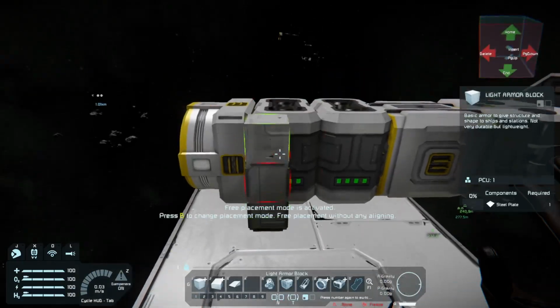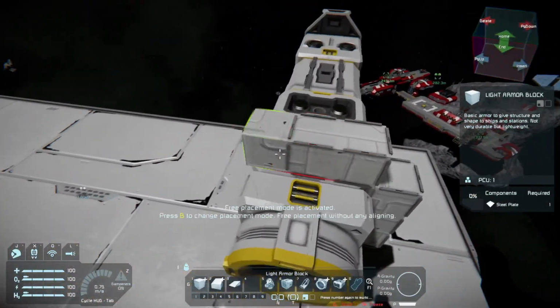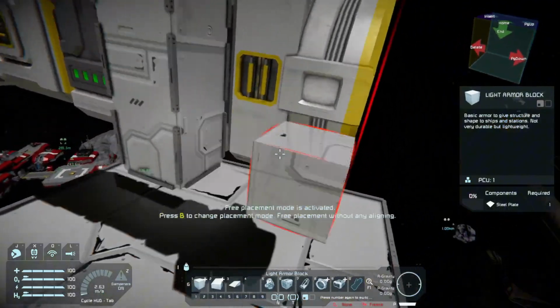Now you just gotta build some armor for the exterior. I'll just build some and then make a time lapse.